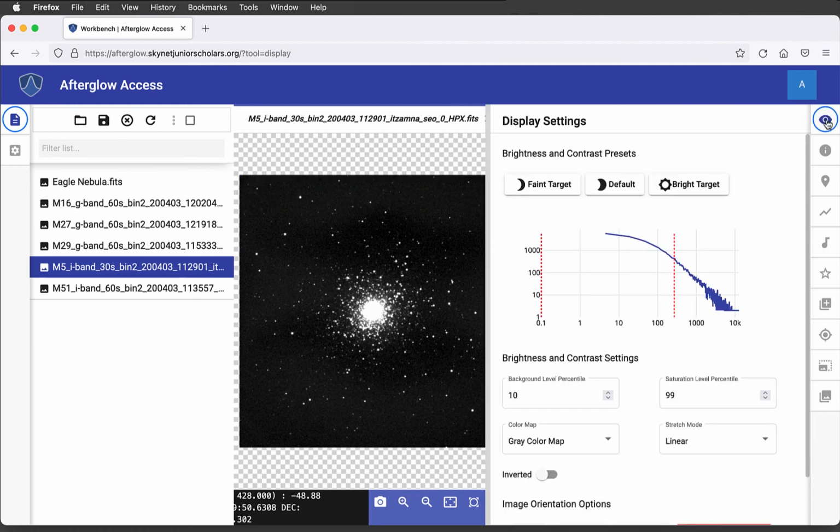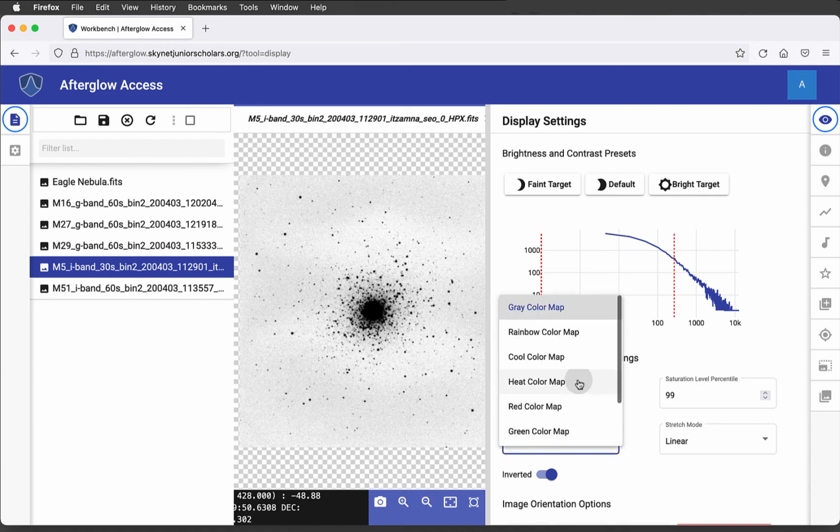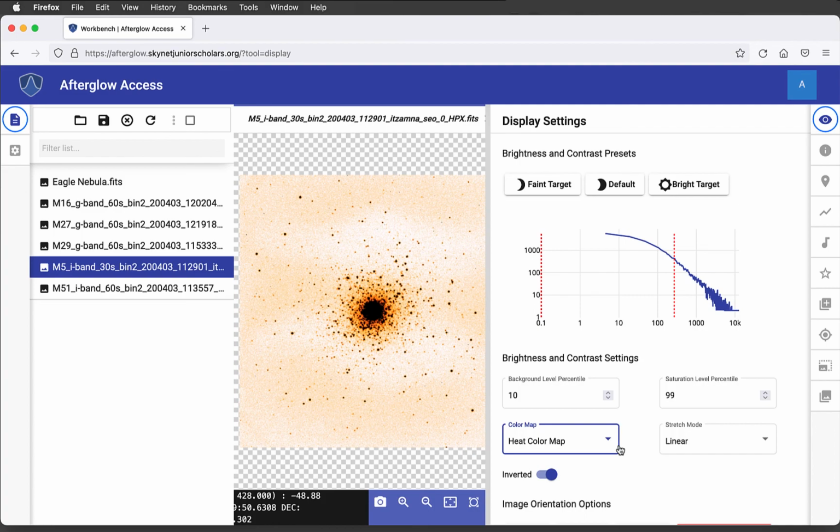So again, this tool has a lot of aspects to it. You can invert the colors and even rescale the colors, and all kinds of things that you would do normally in a DS9 tool or other tools for astronomy. So it's a really, really nice tool.